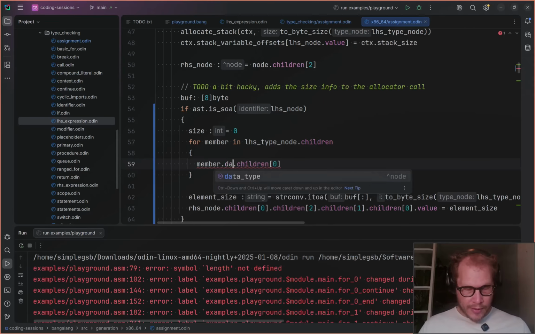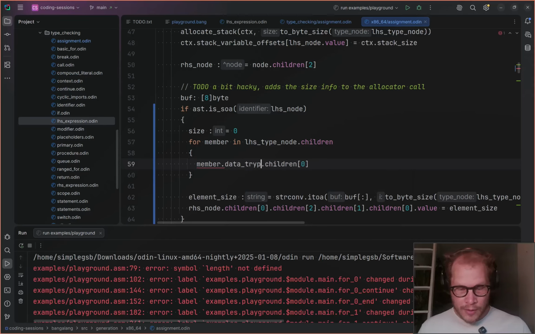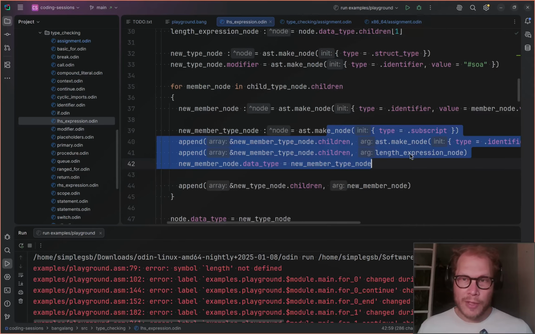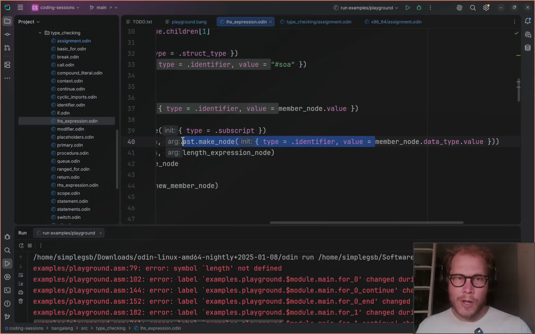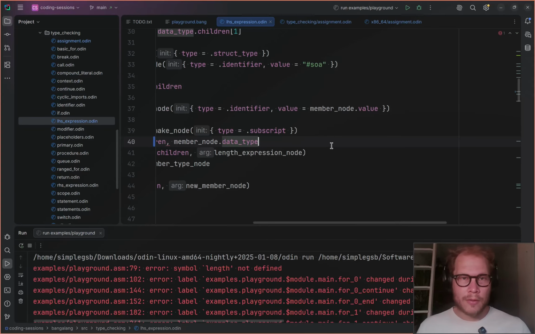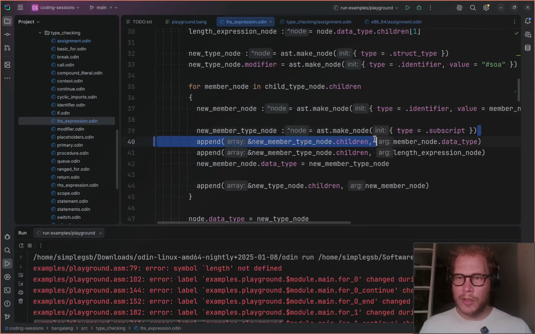So that's an identifier whose data type, oh my god, it's a slice. So the data type is a slice, and the first child of the slice should be the type of the element. Yeah, member node data type. I'm not sure why, like why wouldn't we just go like this? I feel like that's actually a bit clearer. I hope that doesn't break anything, but yeah, we set it to what the type of the node was before.